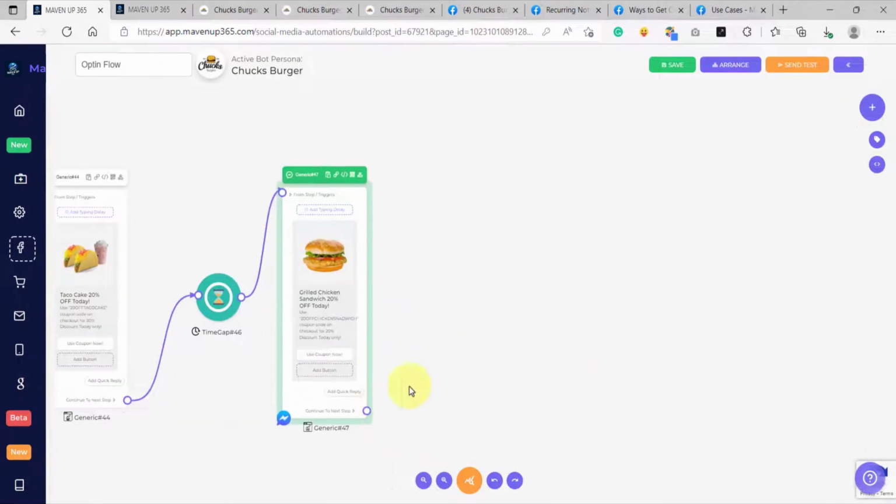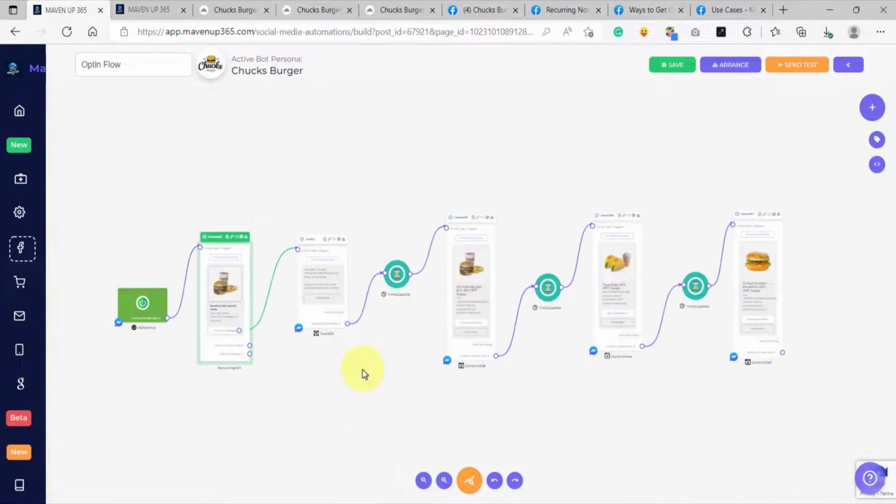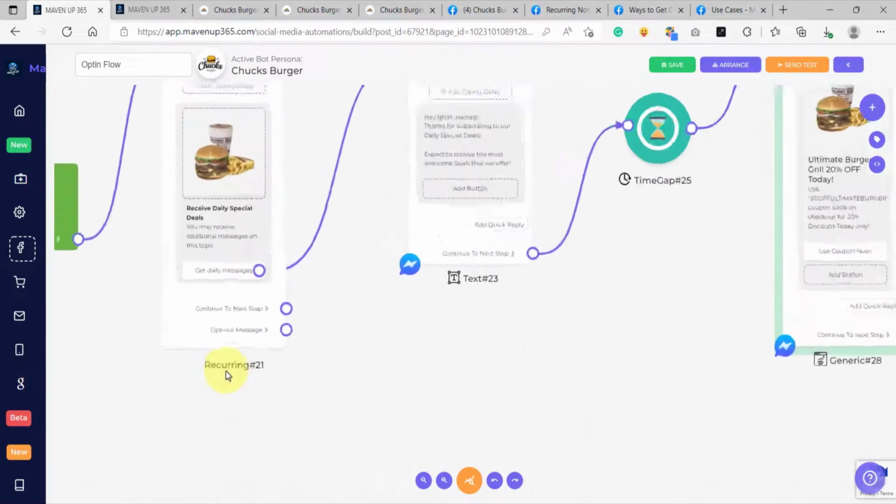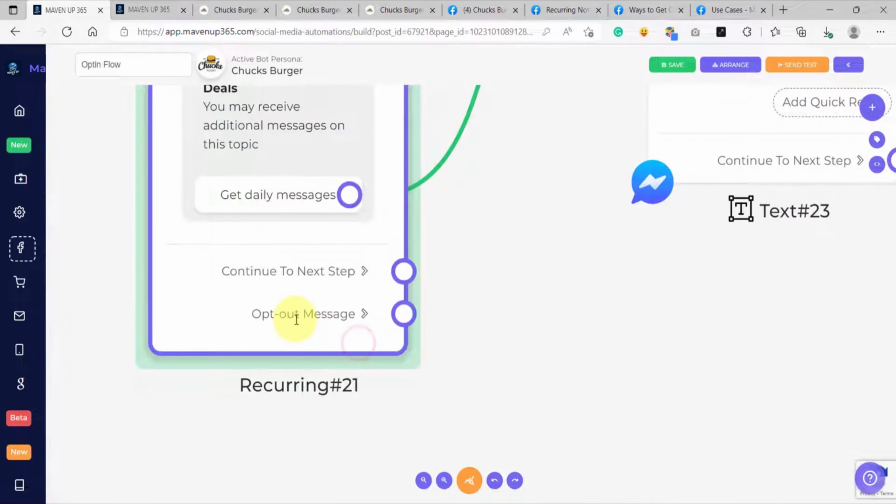So you can add as many messages here as you want as long as your token does not expire. Again, do not send more messages than you are allowed to. We have already built our promotional sequence. Let's now configure the opt-out message. Our subscribers will receive the opt-out message once they opt out from our recurring notifications campaign.